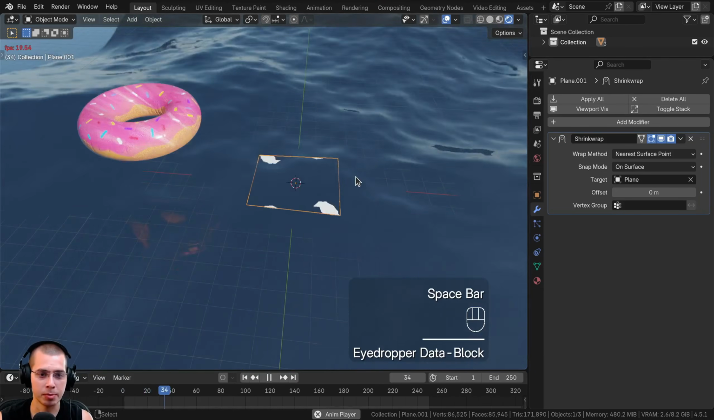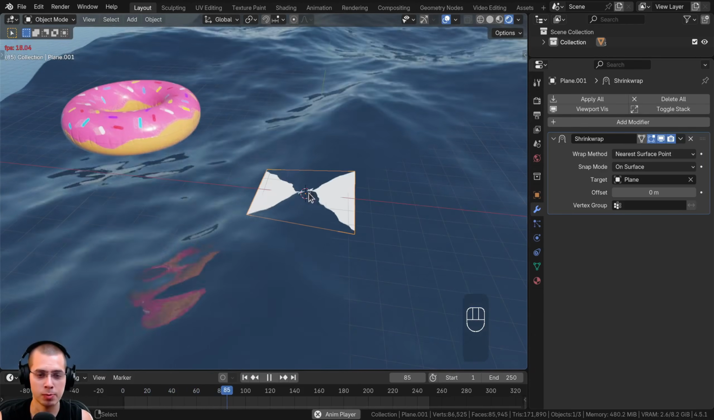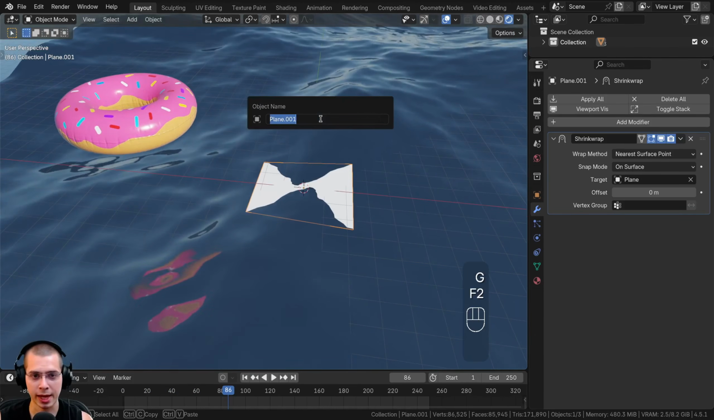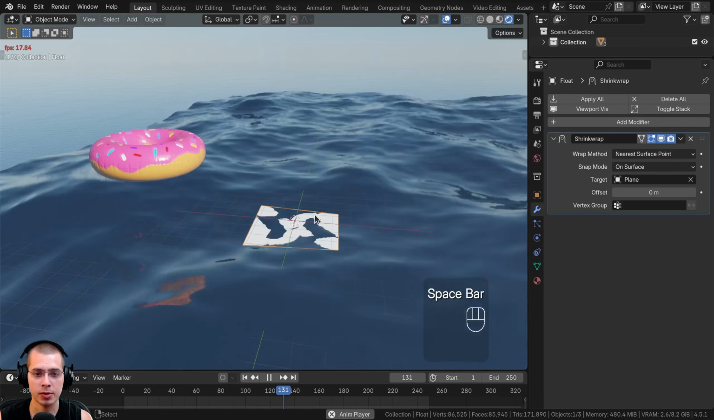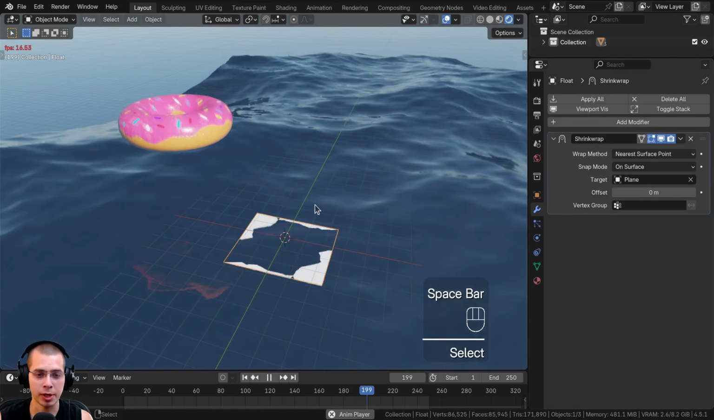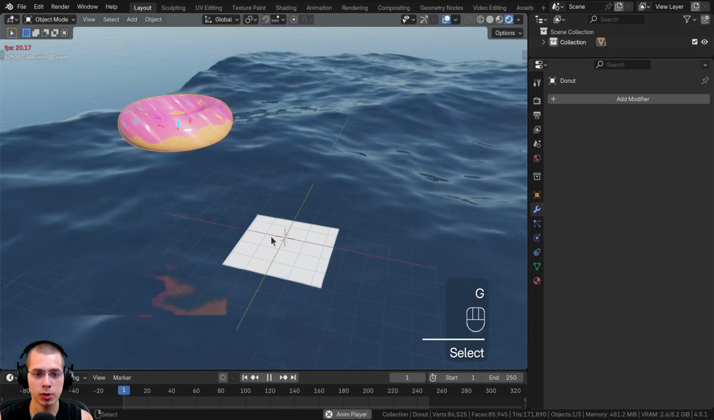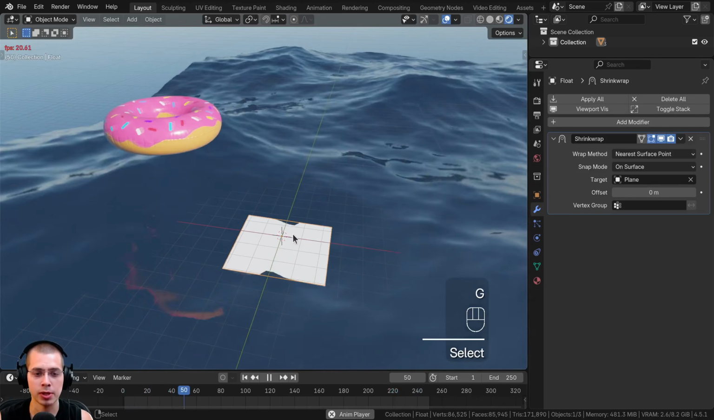If I hit the spacebar to play this, you can see with our animation, the plane is moving. If you select the plane, you can press F2 to give it a label, and I can just call it float, or rename it something so you know what object it is. I can play that and you can see the object is moving. So now the plane is moving, we can make the pool donut move along with the plane object, and then it will look like it's floating.